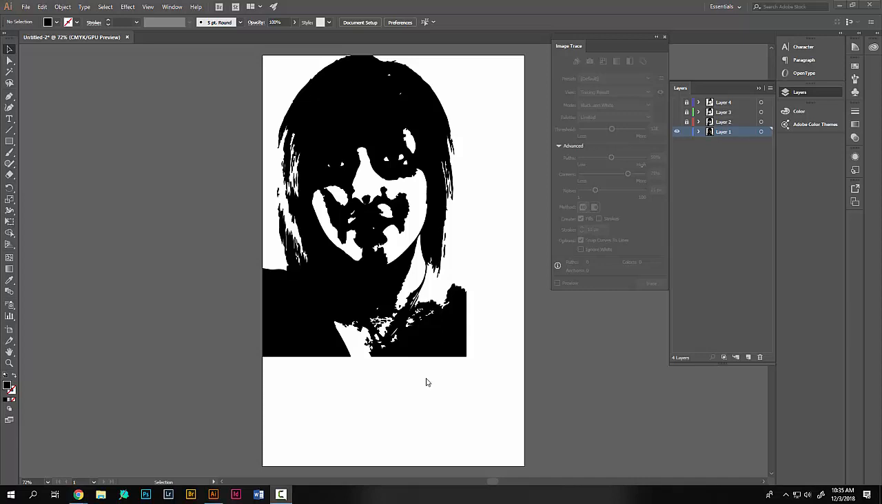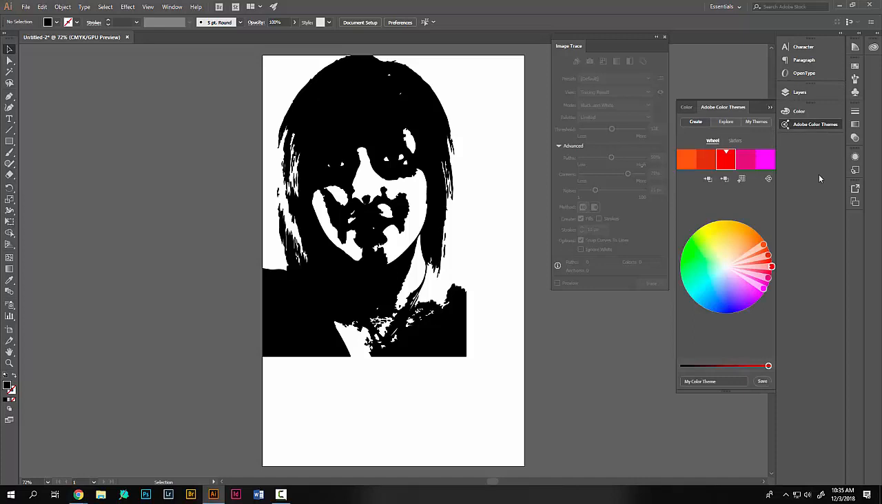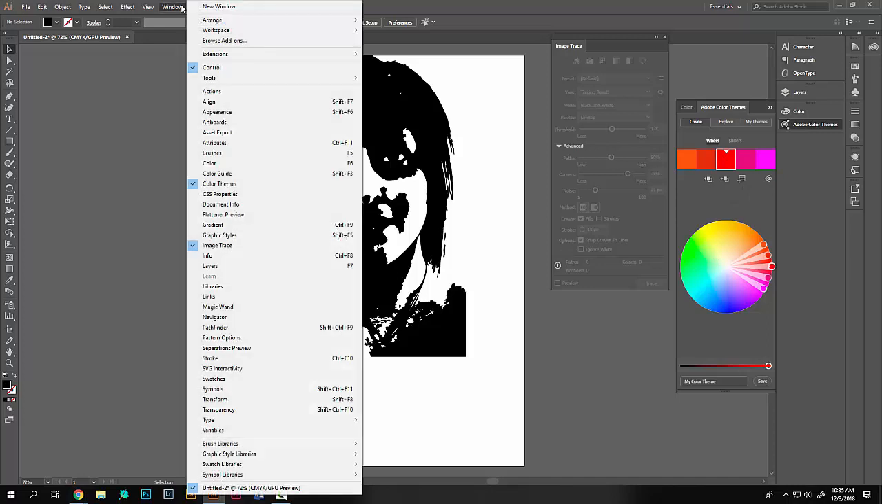Alright, now that we have our 4 layers inside of Adobe Illustrator, what we're going to do is to bring out and work with the color themes that you began to work with in the previous project when you created your color theme design. Open up Adobe Color Themes. If it's already a panel that's open, or go under the word Window to Color Themes to bring it forward.